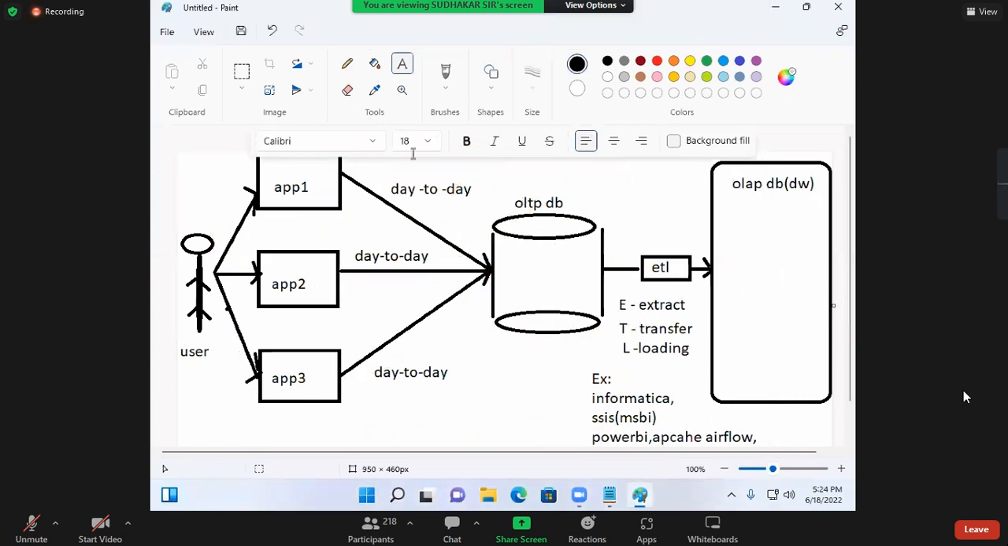So we are learning TP or AP? TP. The complete course is a TP course: online transactions, day-to-day transactional data, how to manage. That is our course. But not history data. History data is not our responsibility. Those are the warehouse people's responsibilities.